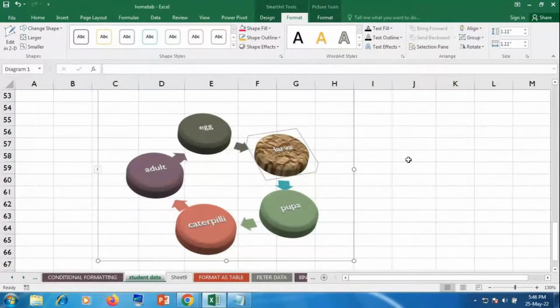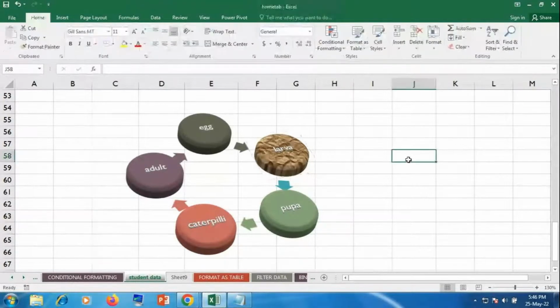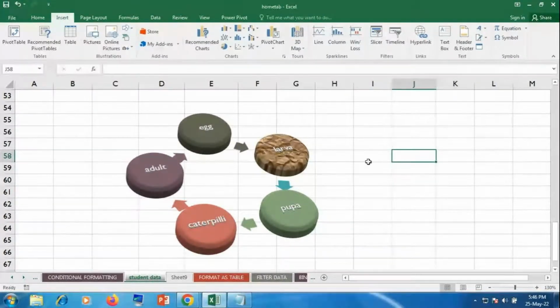So, what is the use of SmartArt, girls? What is the use of SmartArt? The flow chart you can prepare. This will help for any explanation. Life cycle of this butterfly. So you want to show the heading.